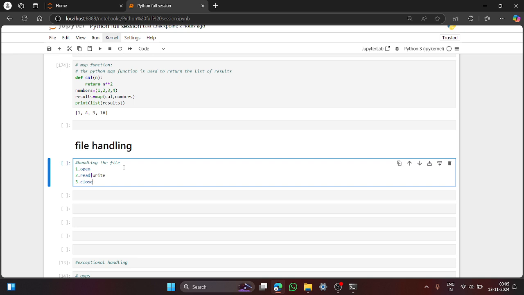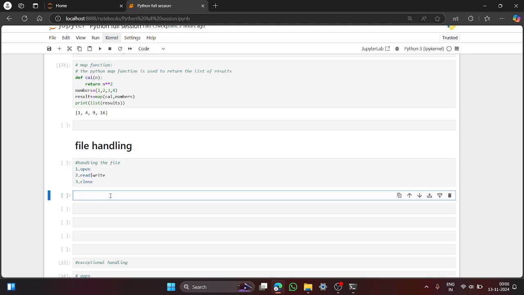These are the file modes. Open is used to open the file. See, if you have a file in your laptop and you need to do some modifications in it, by using file handling with Python you can do it on your local host. You can open the file and we can modify it by using open, read and close. These are the functions that we have, and by using these I'm going to do the file handling. Let me explain.